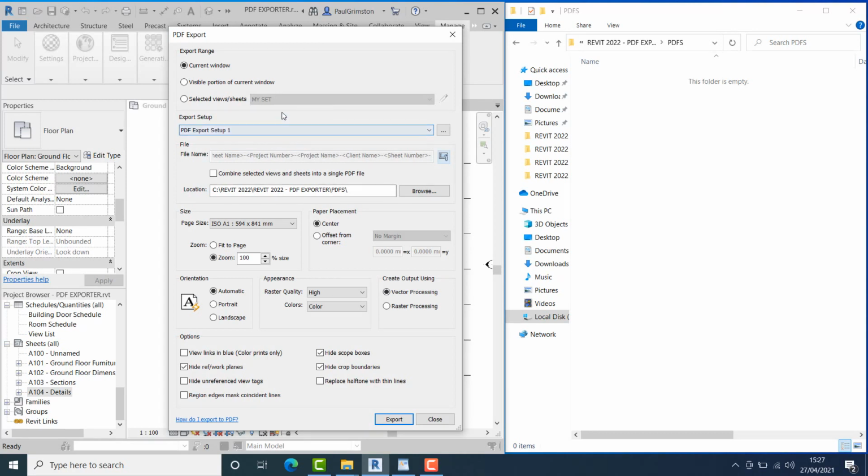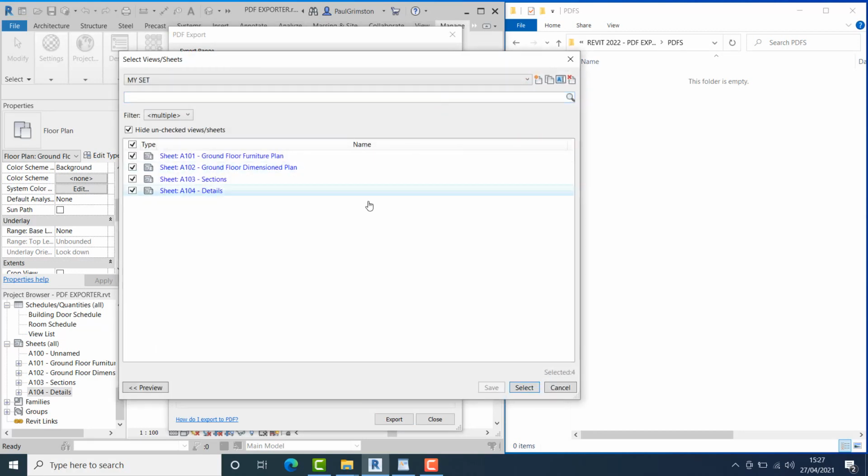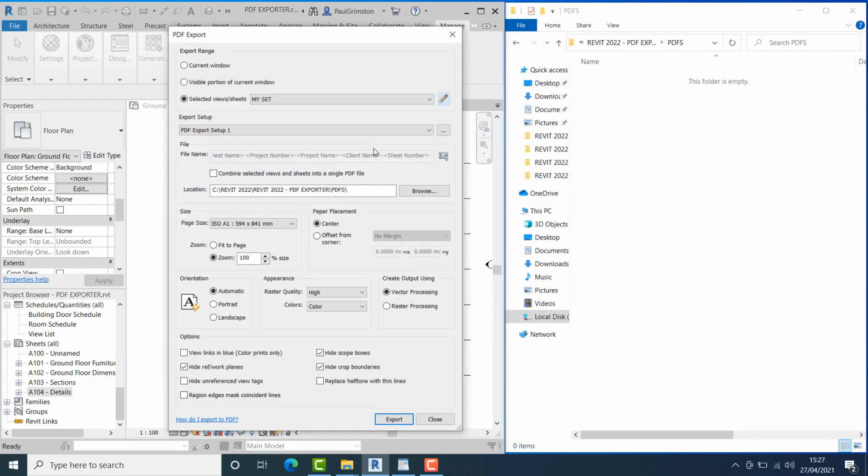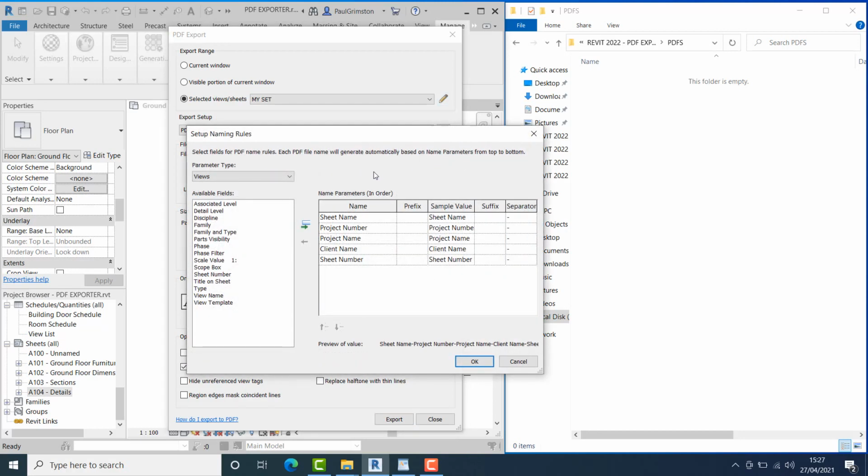I have already created a set of files to be exported. So if I select Selected views and sheets, and if I click on the button at the end here, we can see we've got these four sheets in readiness to be exported. One notable setting is the ability to export to numerous sheets, where each sheet name can be built from parameters, allowing for a more complex naming convention. So we can use these parameters in here to make up the actual name of the file itself.